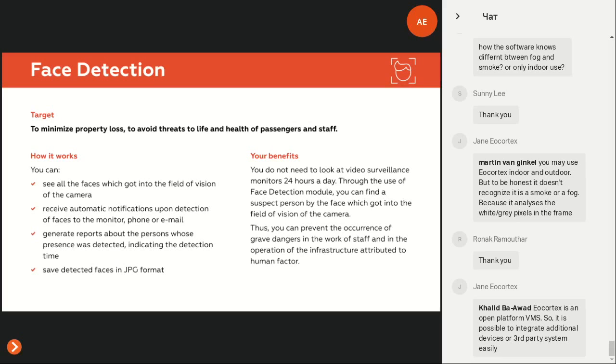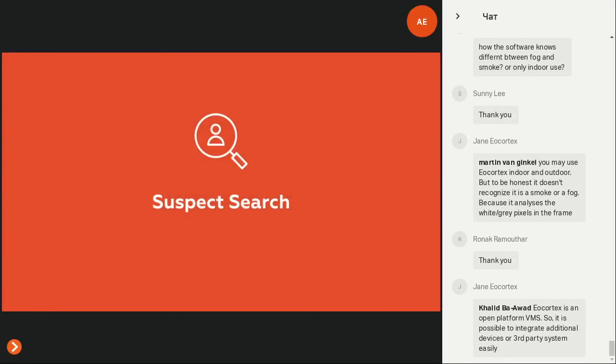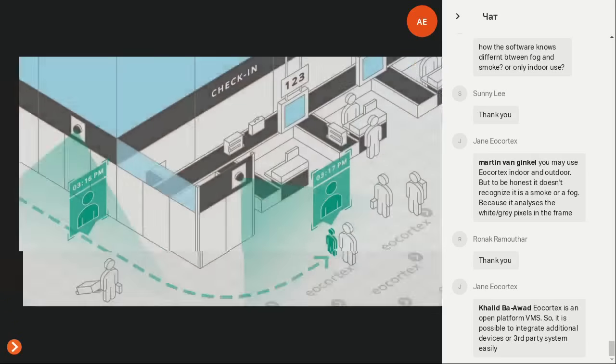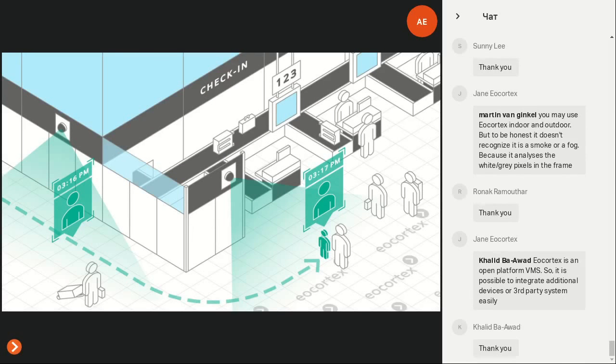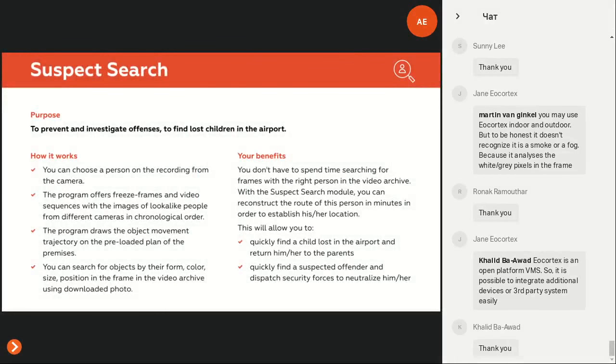Okay, we are going to the next module. It is suspect search. This is a very good module in the case that a child is lost, you can easily find the child, or in the case that a thief is going around. This module is going to work in all the cameras where the module is active. You can submit a plan of the premises, and you will be able to see the trajectory that the person you are looking for just took.